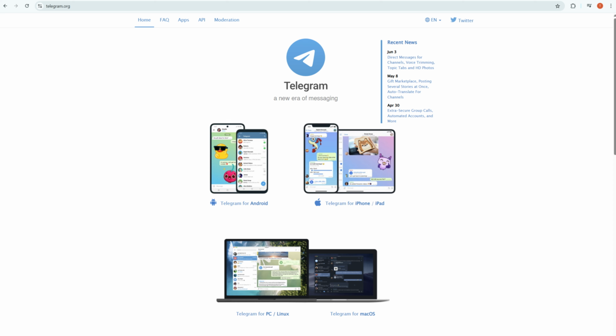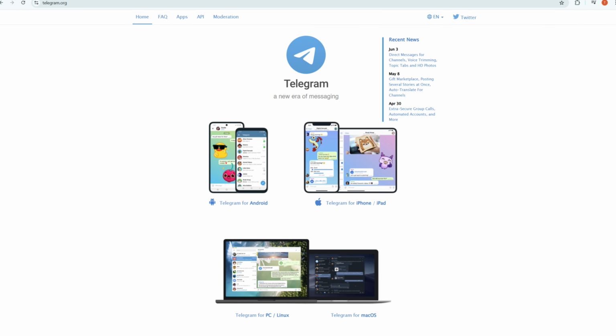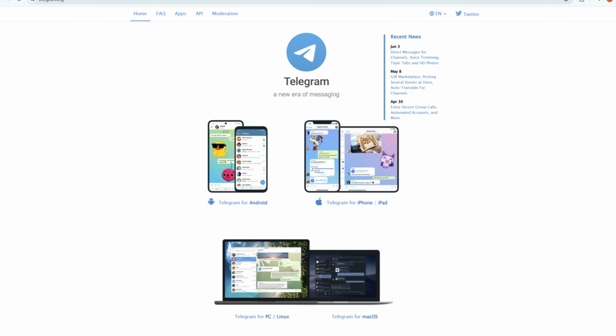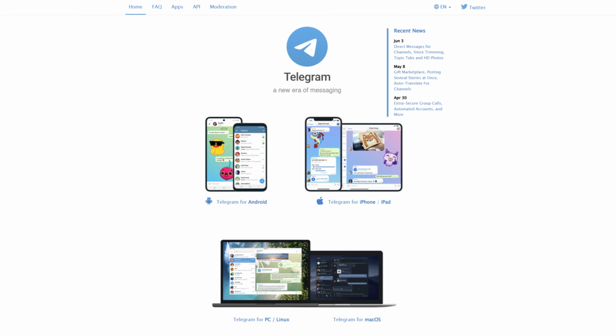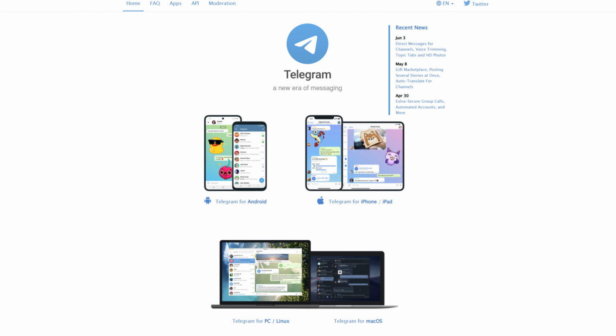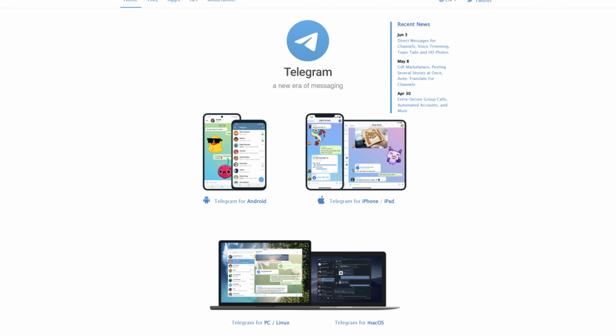But for this project, the most important feature is its powerful and easy to use bot platform, which makes it perfect for our AI agent. To get started, just search for Telegram in your app store or go to their website, install it, and set up your account.